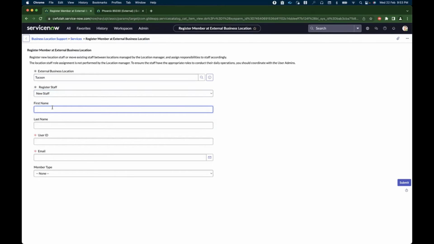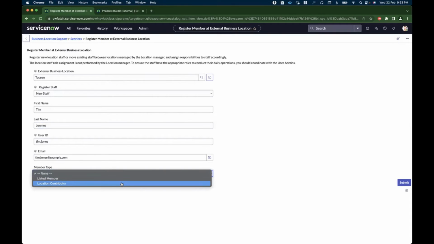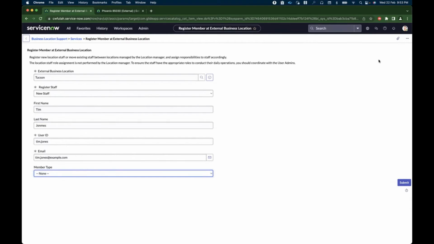On the new staff, you can say that this is Tim Jones, who is actually a property manager here. And we want to onboard him with basic details. And again, this is our own catalog item. You can add additional fields as per your business need. Member type. This is the fourth piece I was telling you, but I'll just hold on it for a moment. I'll not talk much about it.